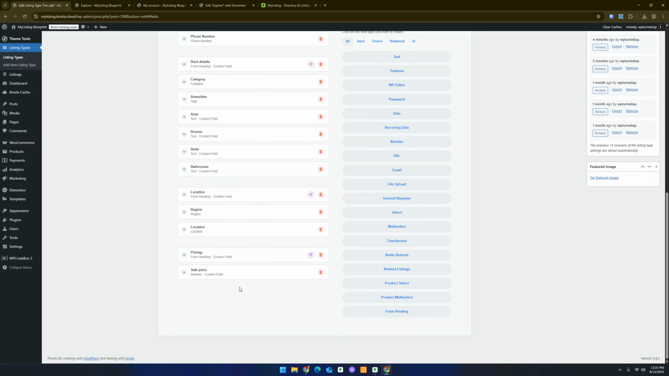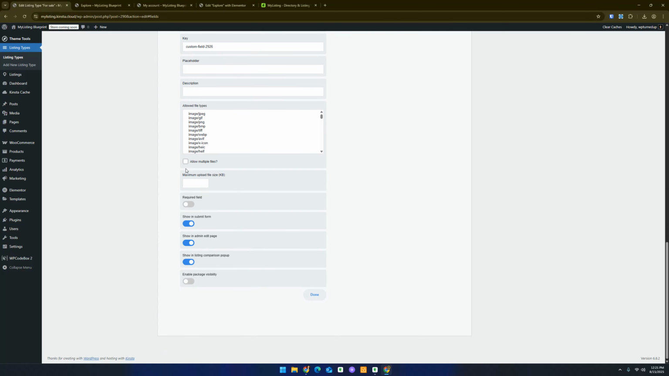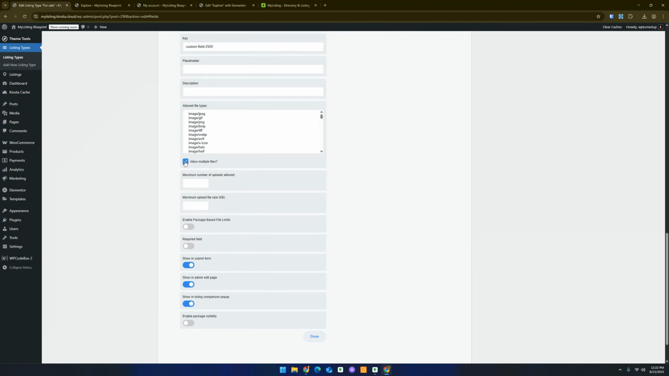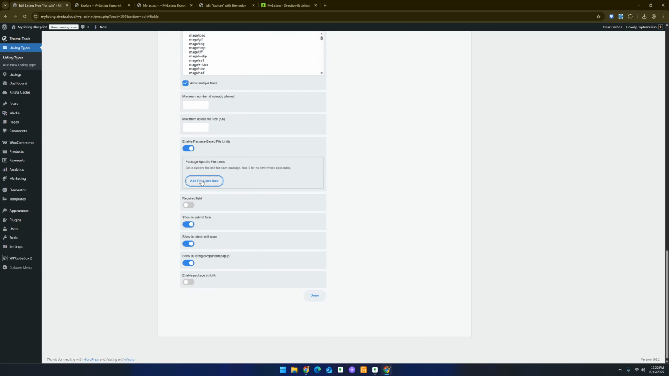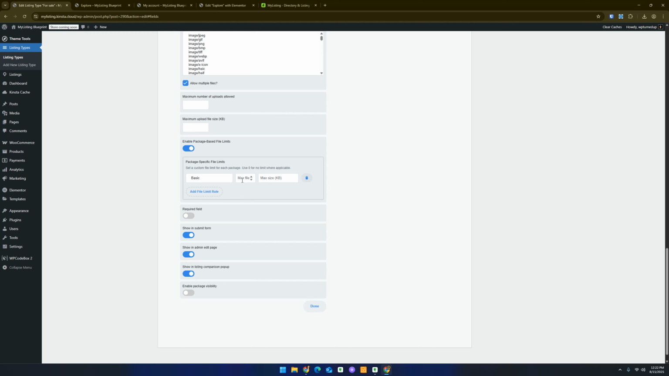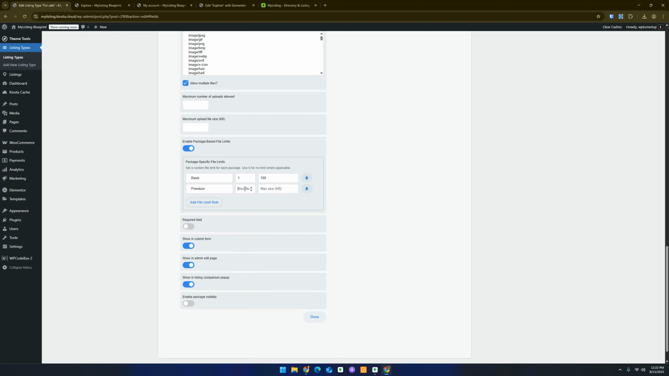Let's go find that file upload field. Here we go, edit it. Again, you have to allow multiple files before this even kicks in. We do that, boom. This is now there to enable. We then add our rule. So here we can choose the basic plan gets 1 file or 0 files. Say 1 file, and then it's a max size of 100 kilobytes. Okay, we can add another rule that says the premium plan gets 5 images, and those are the same size.